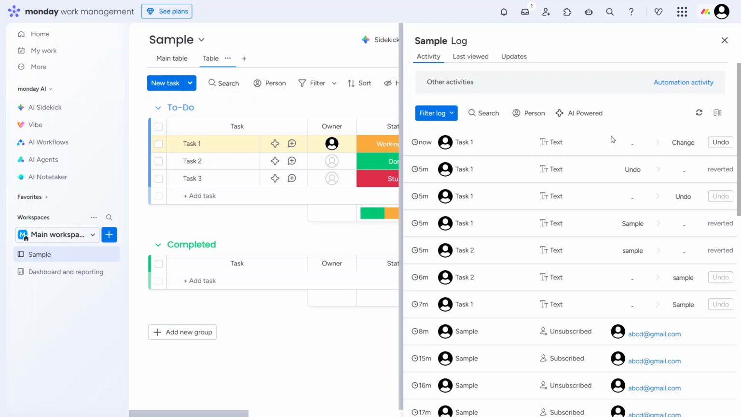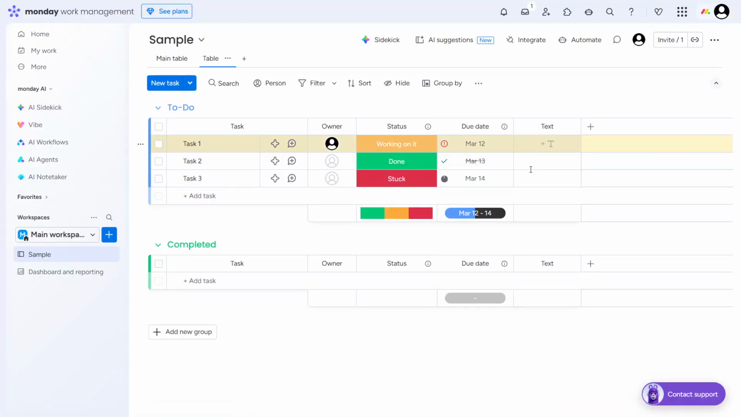Once you've found the change you want to reverse, look along that same row for an undo button. It should be on the right side of that entry. Click the undo button, and monday.com will immediately revert that specific change back to its previous state. You can check your board to confirm that the item has been restored. That's all there is to it.